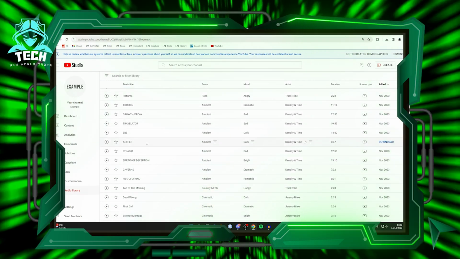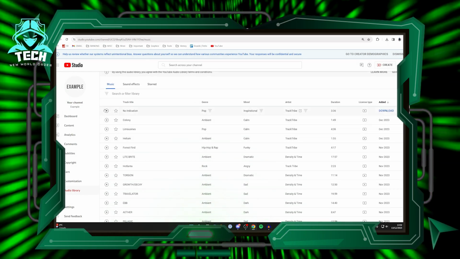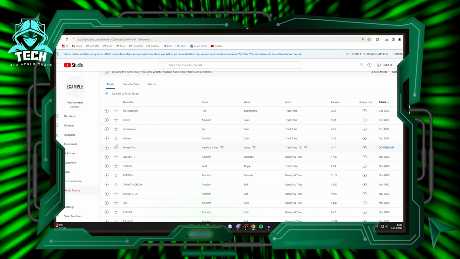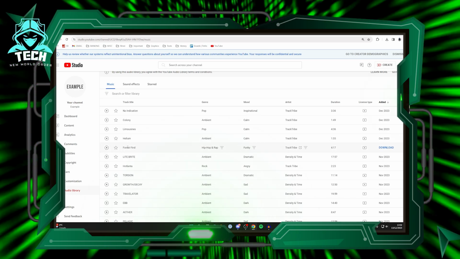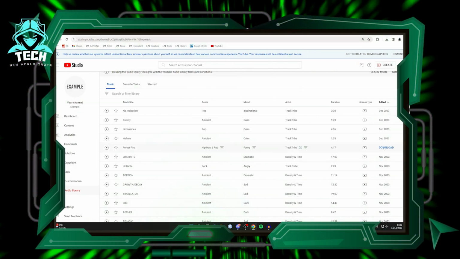Using and downloading the music. You can preview how a song sounds by pressing the little play button next to it. If you like what you hear, move your cursor over to the right-hand side and click on the download icon. The download will start immediately.